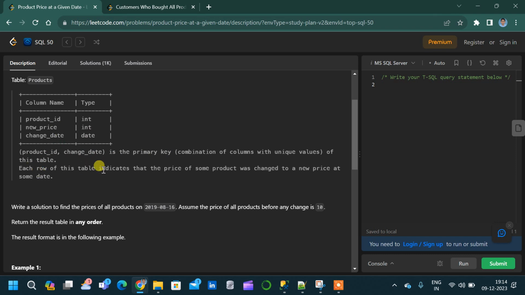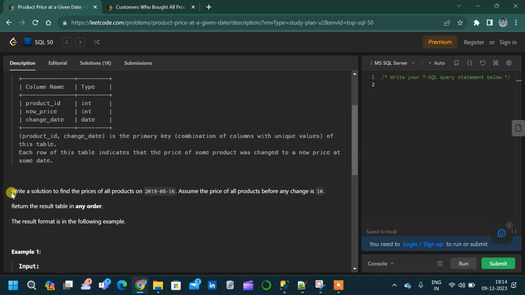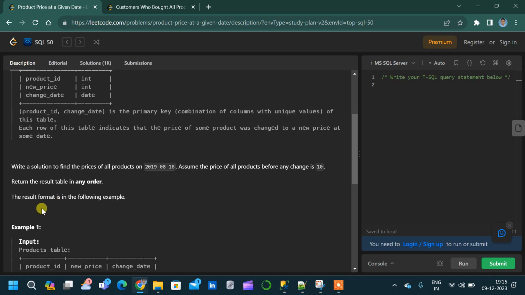Each row of this table indicates that the price of some product was changed to a new price at some date. So each instance tells us that the product price changed on that particular date. The question is, write a solution to find the price of all products on 2019-08-16. Assume the price of all products before any change is 10. We can return the result in any order, and the expected result format is given below.